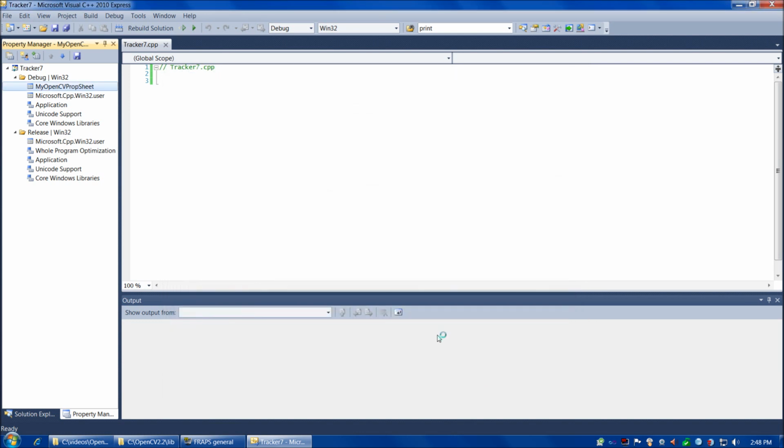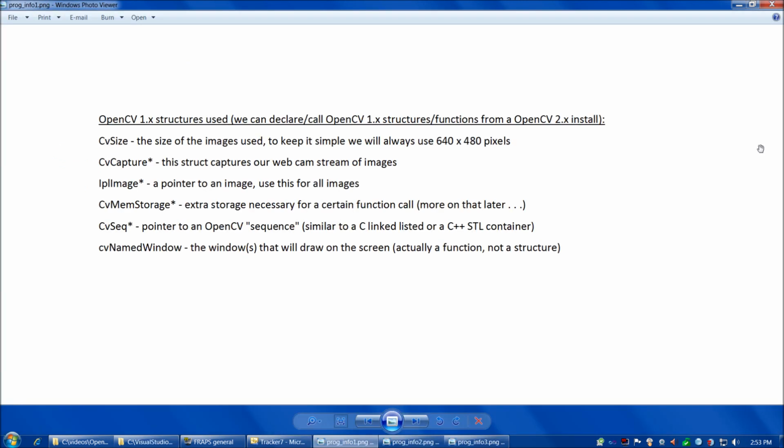Then we'll choose Apply and OK. And now our project, our Visual C++ 2010 Express project, is fully configured to see our OpenCV install.